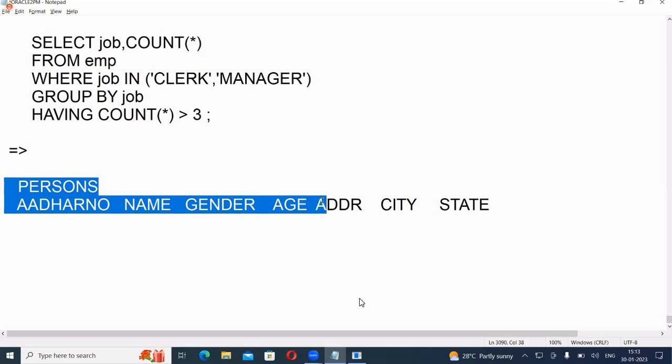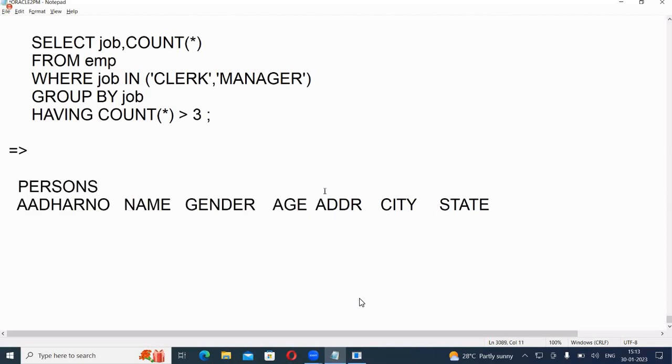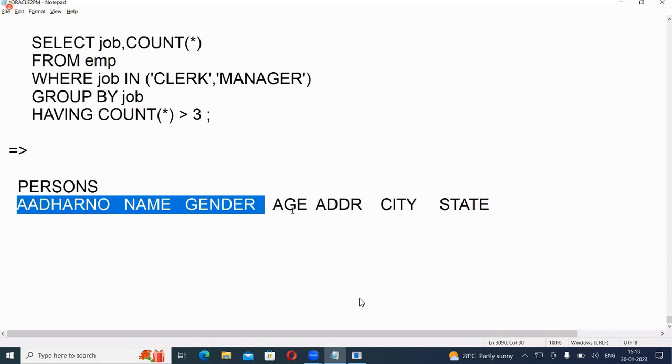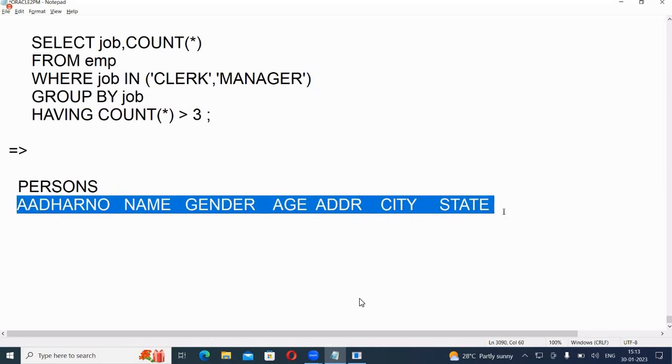So tell me, how many person details are stored in this table? How many persons? 130 crores, 130 plus crores, because each and everyone in India has got Aadhaar. So each and every person's details are stored in this table: Aadhaar number, name, gender, age, address, city, and state.